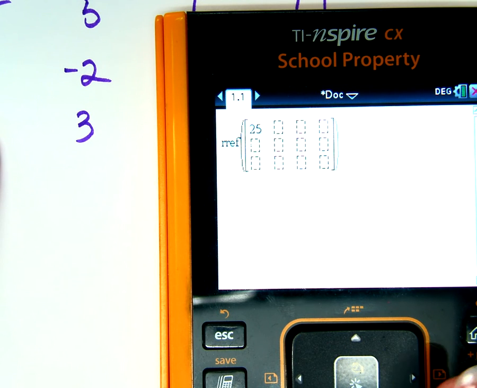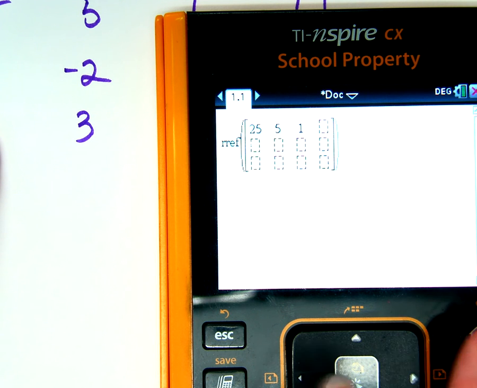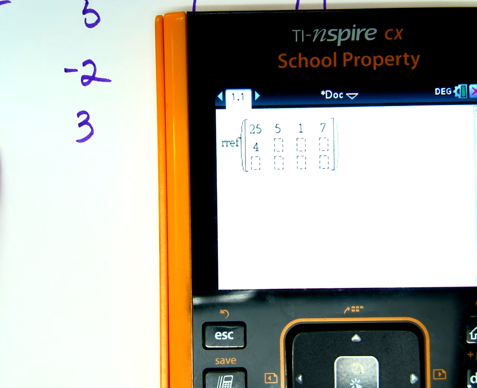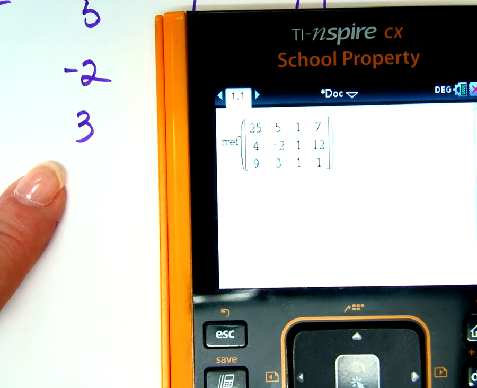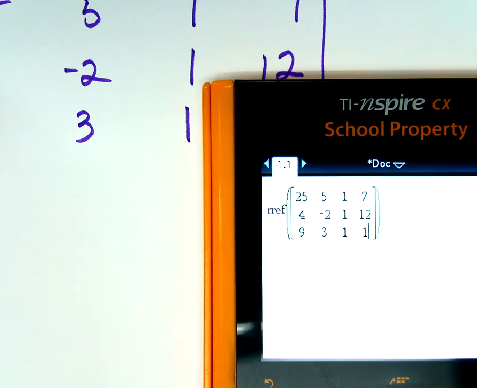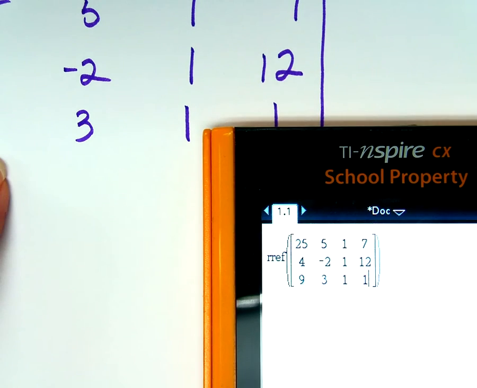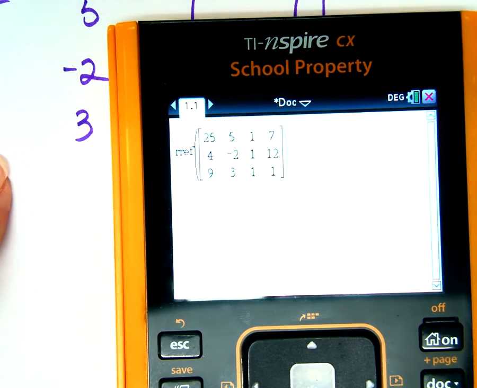25, 5, 1, 7, 4, negative 2, 1, 12, 9, 3, 1, 1. Okay, you got yours in there like this?